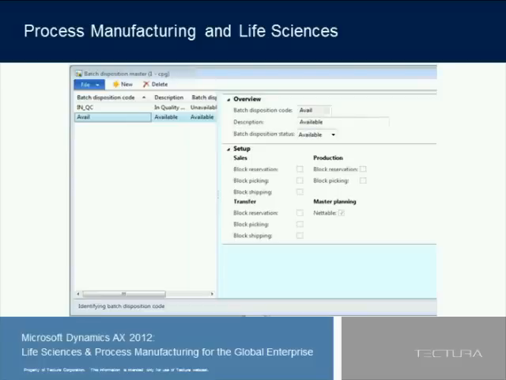But maybe I would leave the reservations open. So as part of the sales order process, maybe I want the sales order entry person or whomever to be able to reserve that lot, assuming once that passes quality, I'm able to ship it out. So maybe I don't want to block the reservation. I just want to block it from actually shipping to the customer until quality control is done.